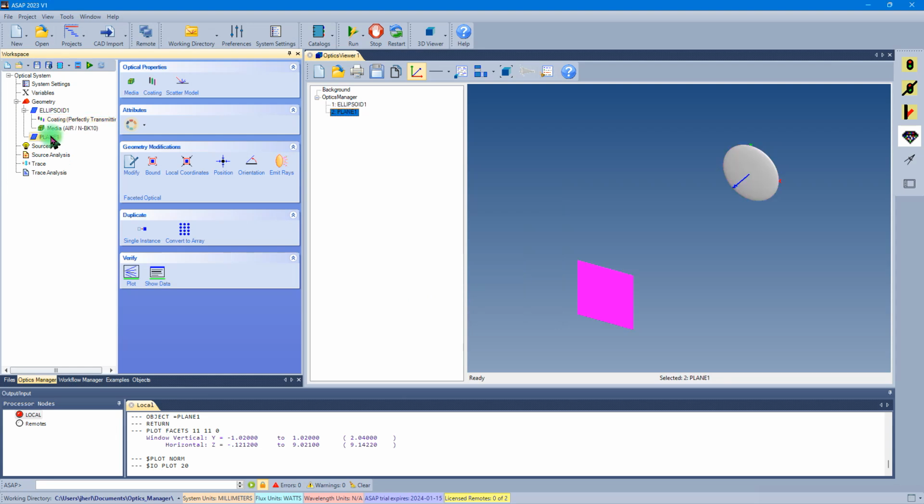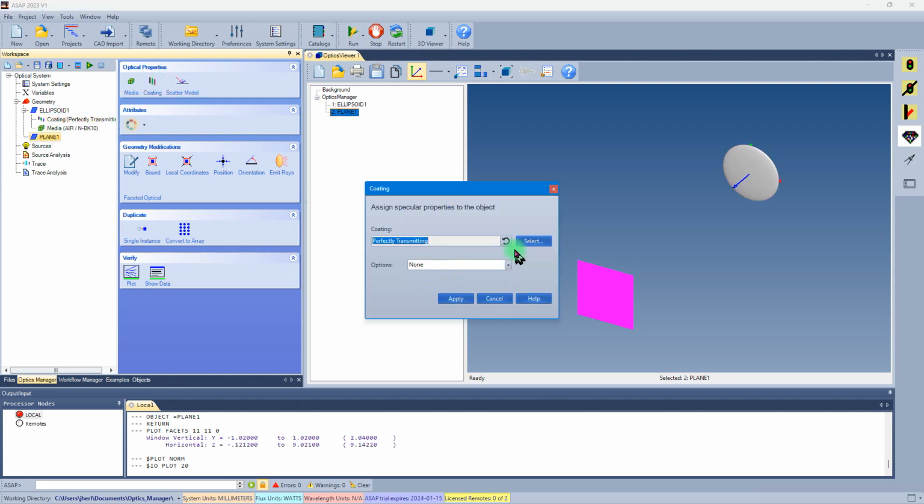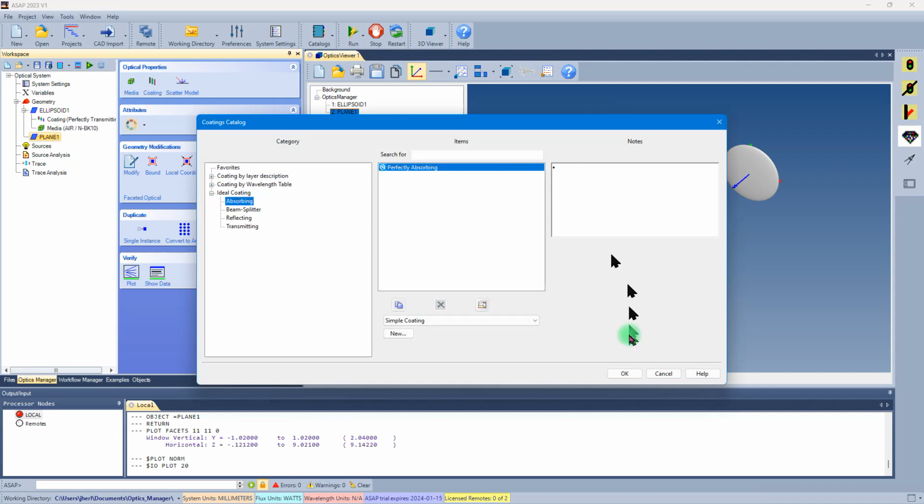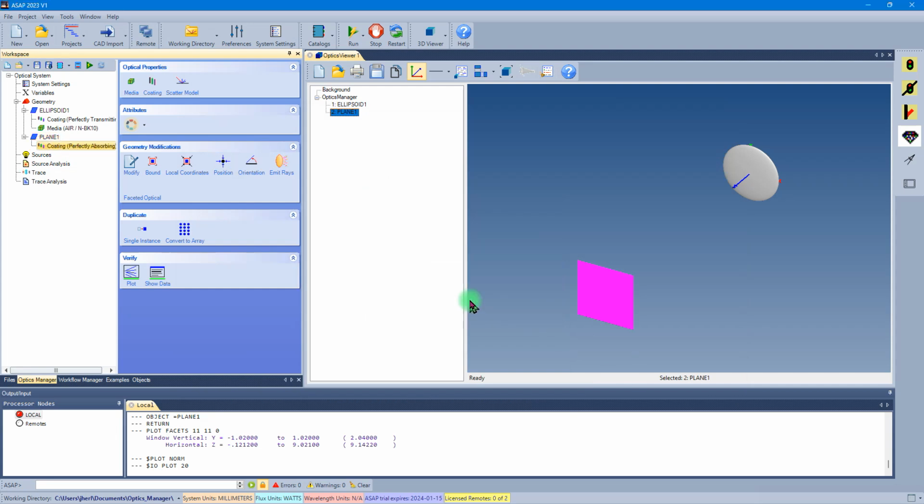We're going to do the same basic thing to the detector, except ensure that it is, rather than perfectly transmitting, perfectly absorbing. So we say OK to accept that and apply. We now have all the geometry.